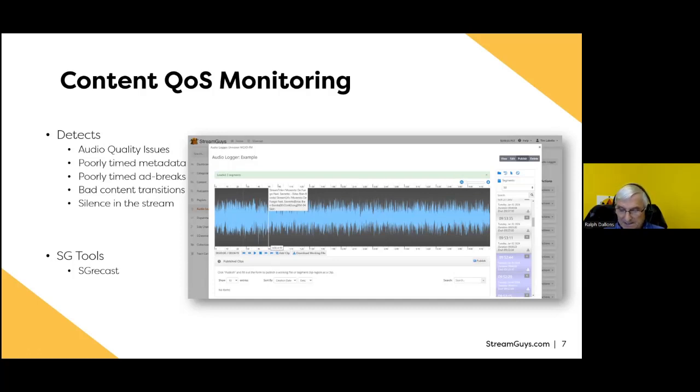This is where content QoS monitoring comes in. Our tool for this is SG Recast's audio loggers or scheduled recordings. They record your stream 24/7, and you can go back anytime to hear what was streamed. With audio loggers, you can visualize where the metadata triggers were in comparison to the audio. You can make clips for long-term storage or even publishing. You can set tight retention policies or configure long-term storage solutions to keep years of data.